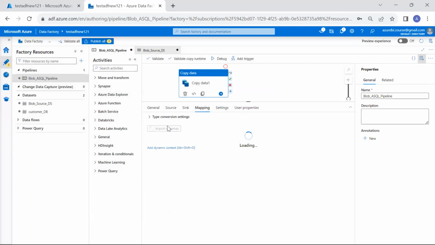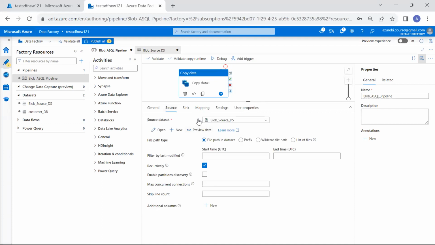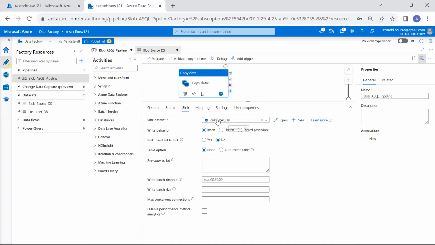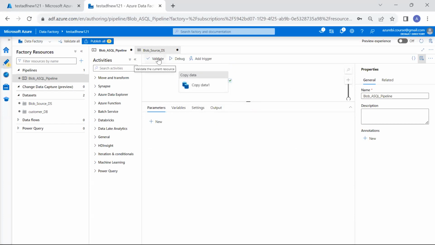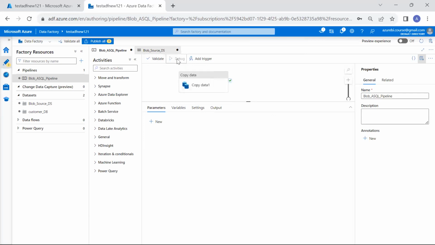Mappings is very, very important in any ETL. Here I want to add employee ID. Here I want to add employee name to my customer name. Here I want to add salary to revenue. Here I want to add address to location. This is my source, this is my target. Done. Very simple. Source we selected: file. Target we selected: table. Mapping is done. Now just validate. Check any issues. No issues. Can I run? Yes, you can execute. Click on the execute button. Very simple.